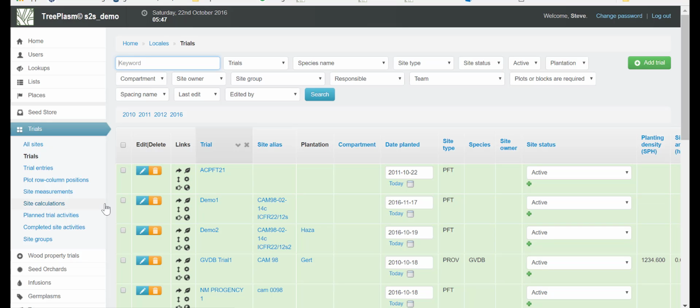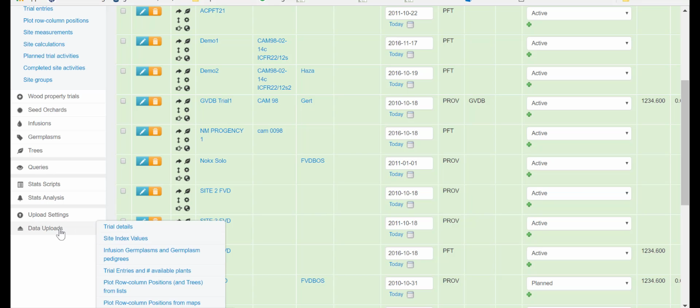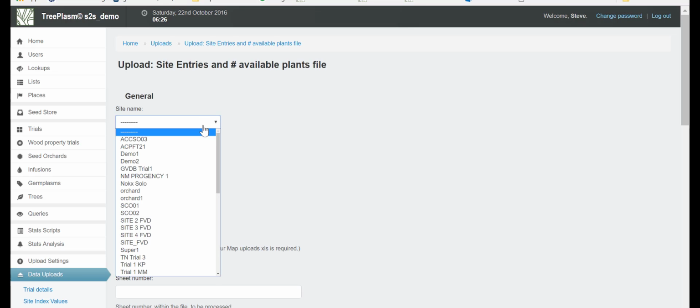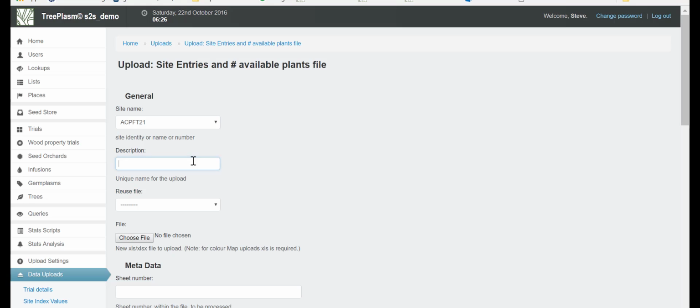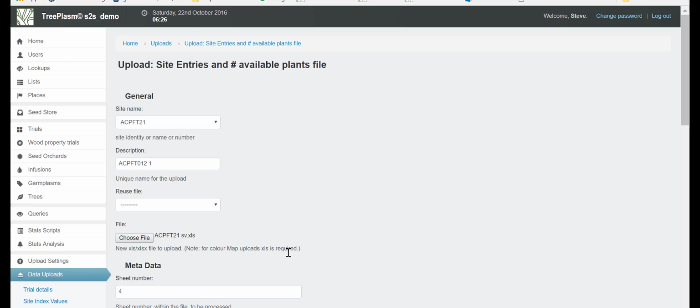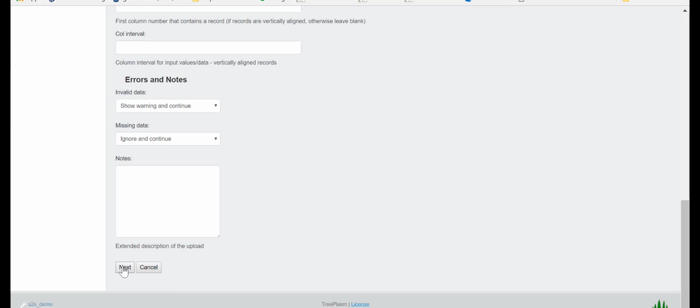So we are actually ready to populate that trial by going to data uploads again. I'm going to use the entries path this time. I'm going to go to add, the site name, just give a description, ACPFT21, our first upload. This time I had changed some data on the trial, so I'm going to get it fresh. Tab 4, and we go next.